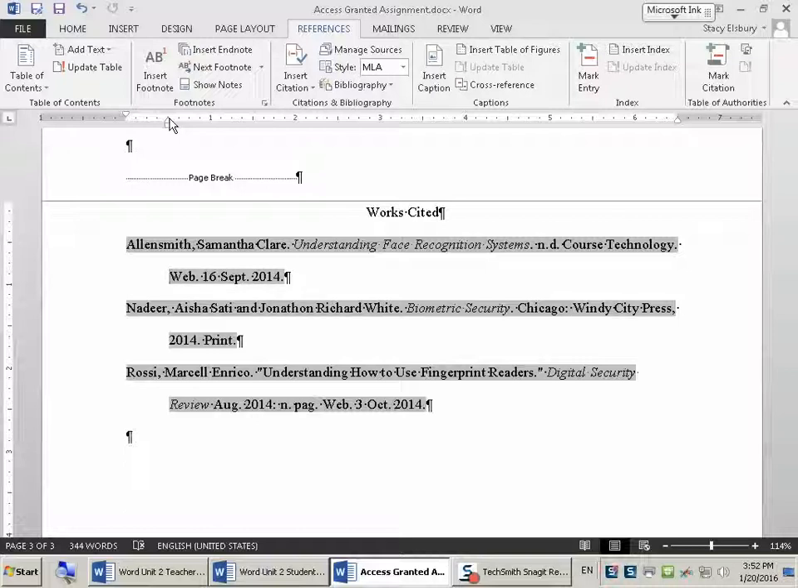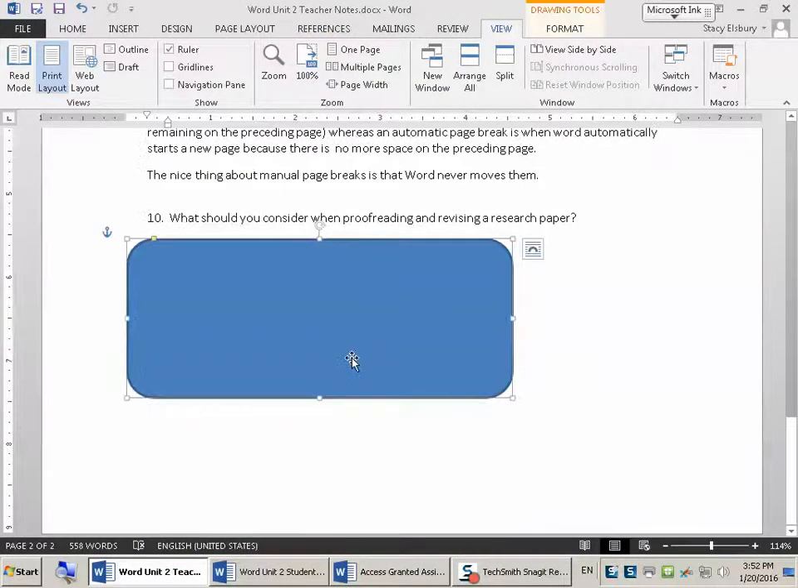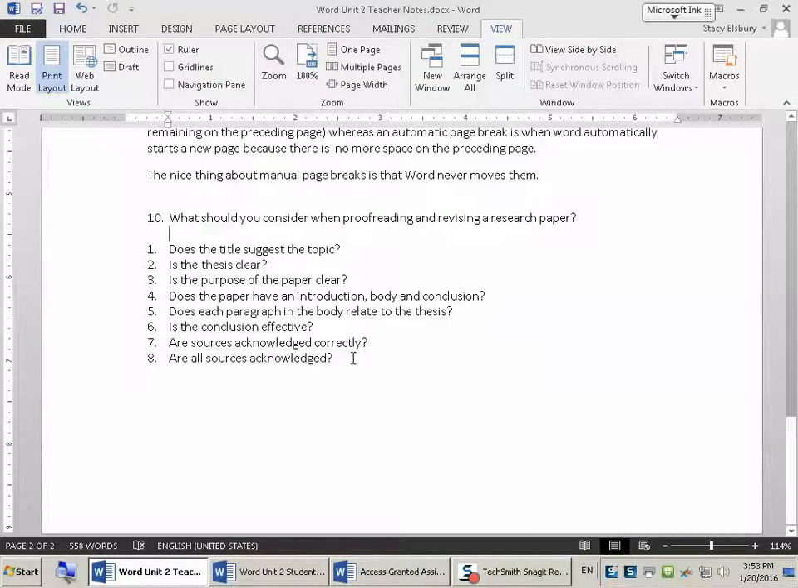Okay, so now it's time for us to proofread and revise our paper. Let's go back. I think we're on our last question in your student notes. What should you consider when you're proofreading and revising a research paper? Does the title suggest the topic? Ours is Access Granted. Certainly goes along with biometrics and the systems that we're talking about. Is the thesis clear? Is the purpose of the paper clear?